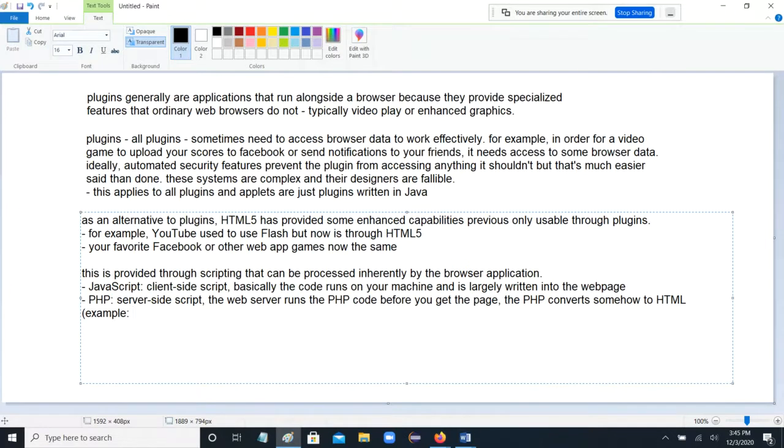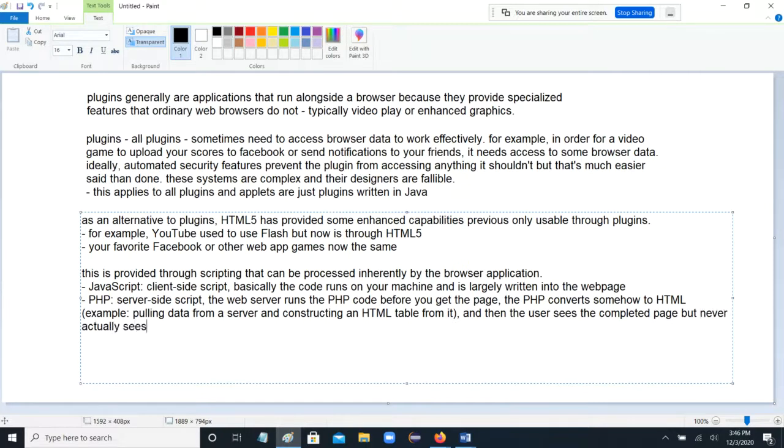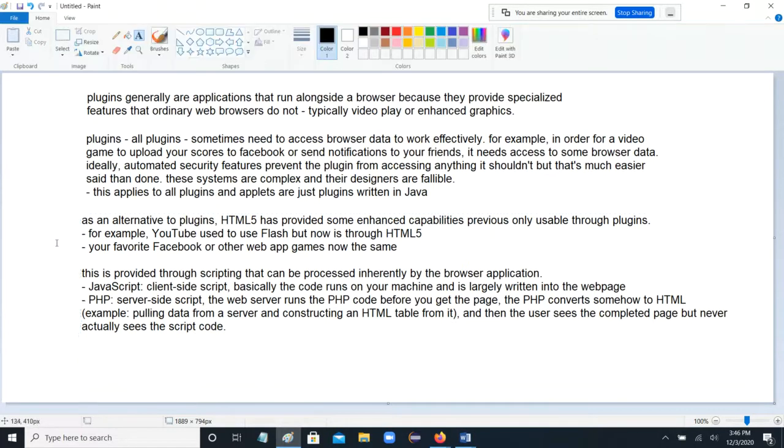For example, pulling data from a server and constructing an HTML table from it. Okay. Then the user sees the completed page, but never actually sees the script code. Okay, so that's pretty much it. That's pretty much what there is to say about plugins, scripting, all that.